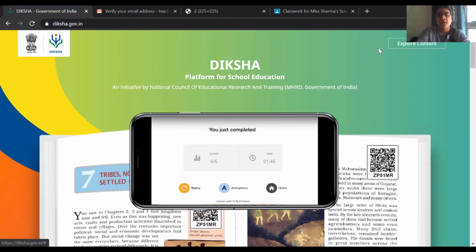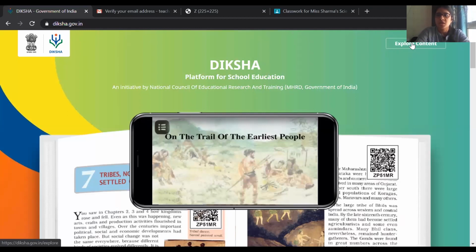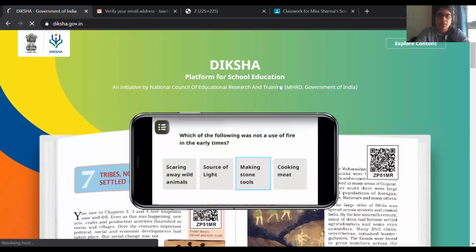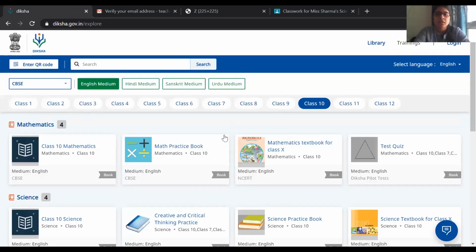So let's get started. On the top right corner, I can see the option to explore content, so I'm just going to click on that, and I've entered the platform. Now I'll just let you know that the Diksha application brings together content from various different sources. I'll be talking more about that in the rest of the segments.